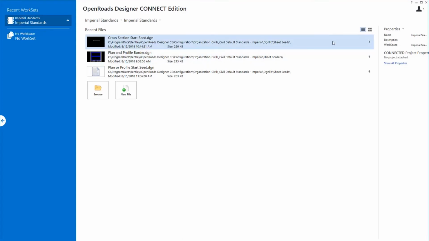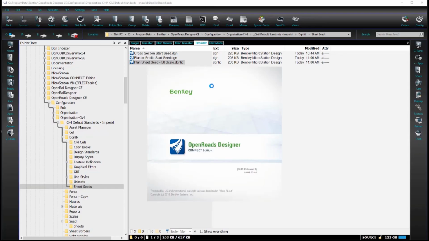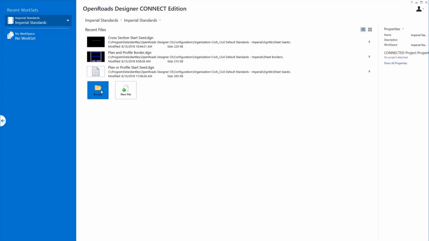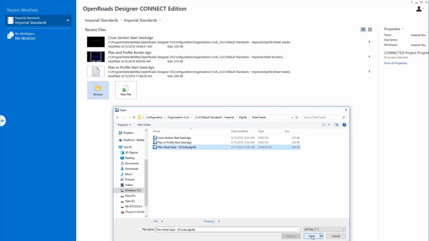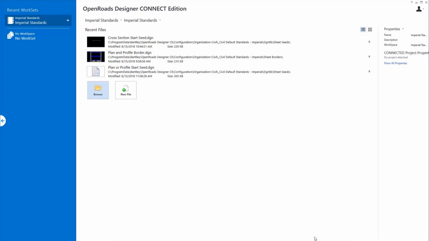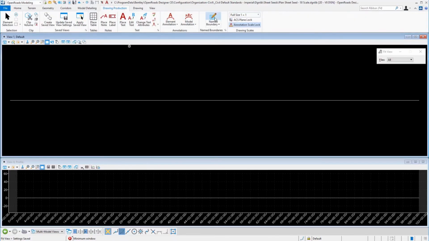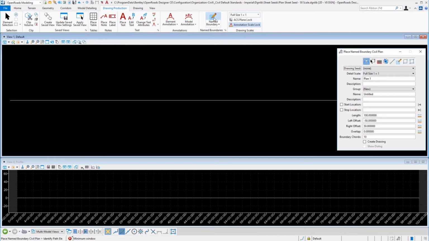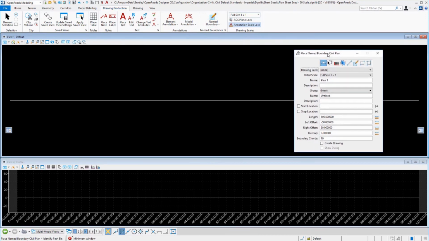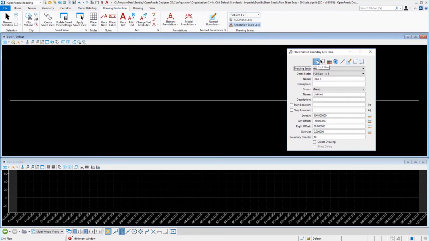Make sure that you completely close out of the product before you open this dgnlib. That is a requirement to generate sheet seed definition DGN files. So you want to exit the product and then open that dgnlib that we just generated. With the file open, now let's go to our named boundary place tool. Make sure we're in the plan mode for this example.